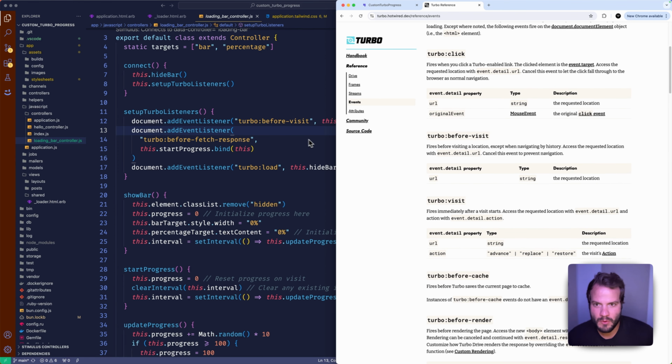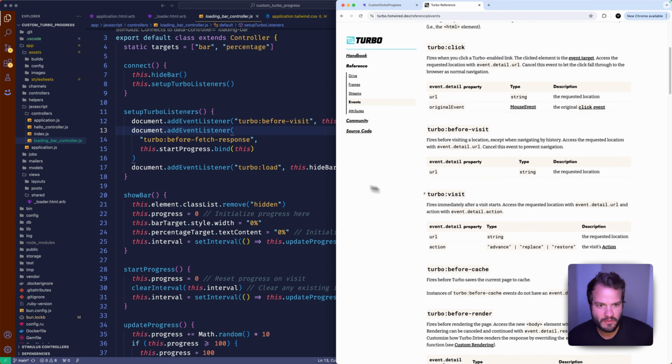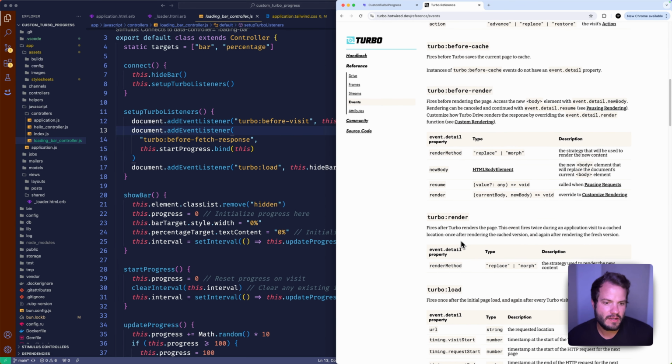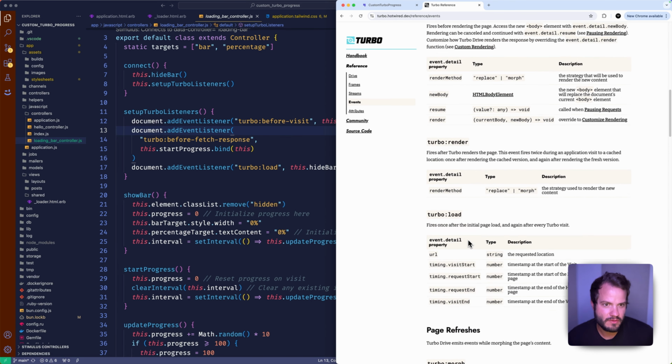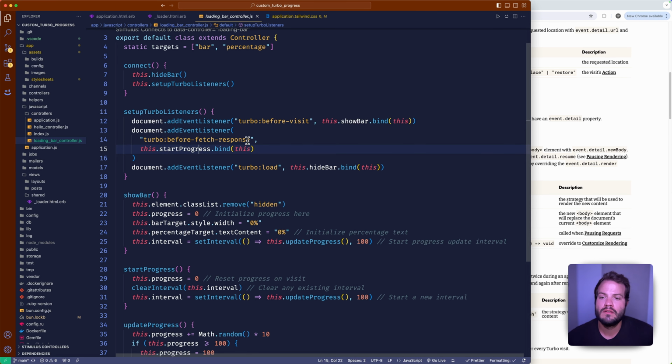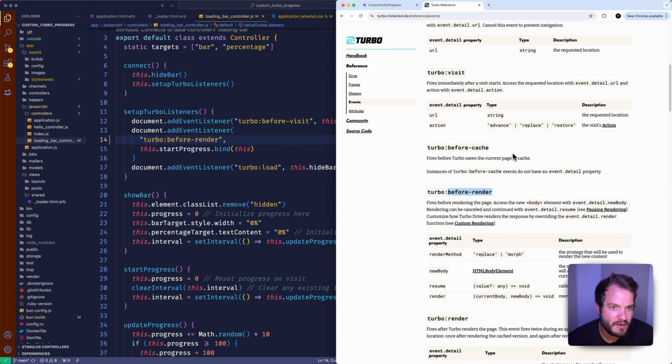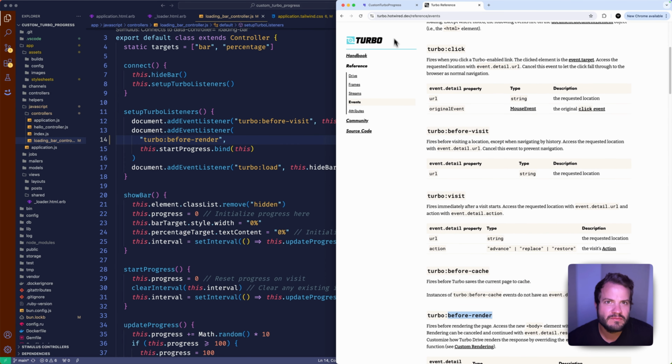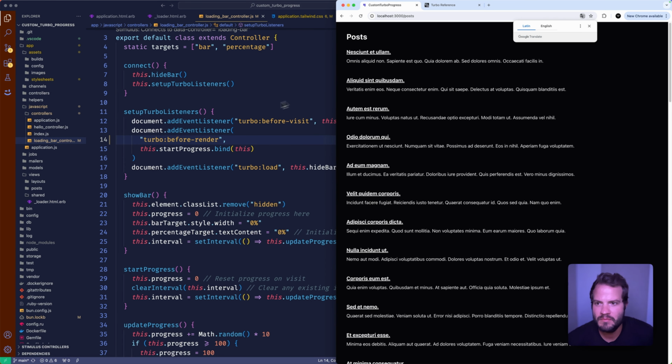So I'm using one called before visit. I'm using one, before fetch response. That gives you a little more hook into some of that stuff. Maybe we'll do before render to make that a little more performant. I don't even know if that one, I had a wrong one in here. I think it was a typo. We'll see. So let's try that, and I'll show you pretty much what it looks like.